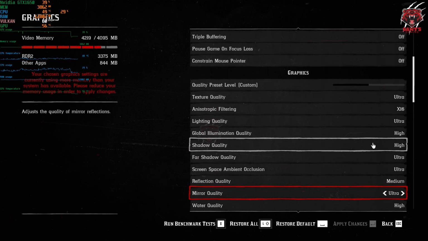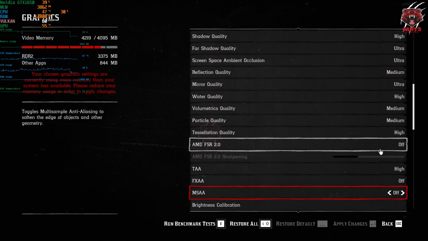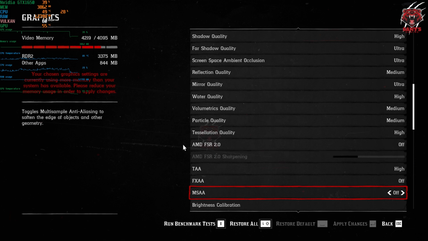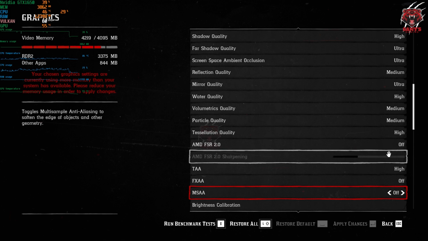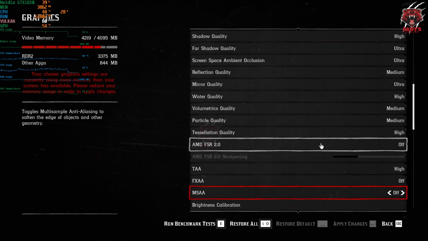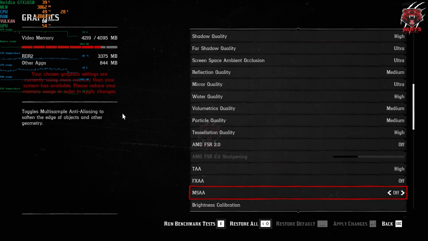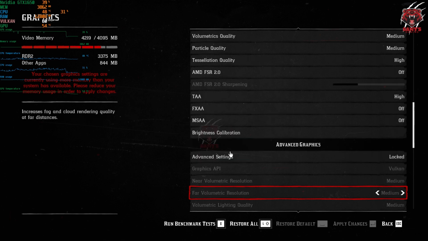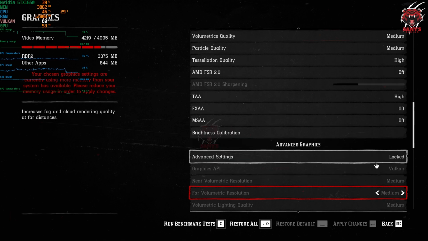Here you can see the ultra preset, high and ultra, some things are medium, and AMD FSR 2 is already here, but I want to install AMD FSR 3, but it's not for GTX users, it can only be used by RTX users. So after that, you need to unlock the advanced settings.